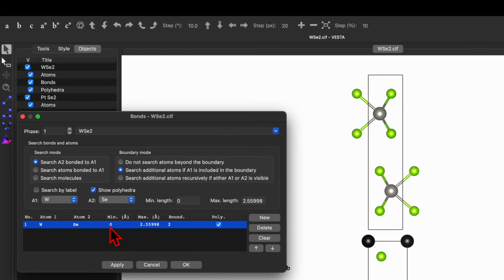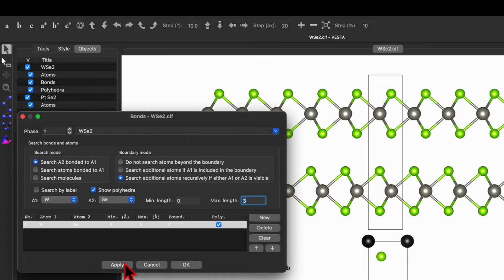Again go to Edit and click on Bonds. And in the Bonds menu you will find for phase 1, WSe2, there is a bond between W and Se. Okay. So over here in boundary mode, select the third option, search additional atoms, and change the maximum length to 3 and hit the Apply button. So it will help you to create the monolayer or expand this unit cell.